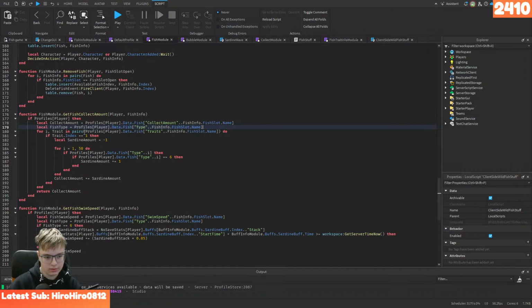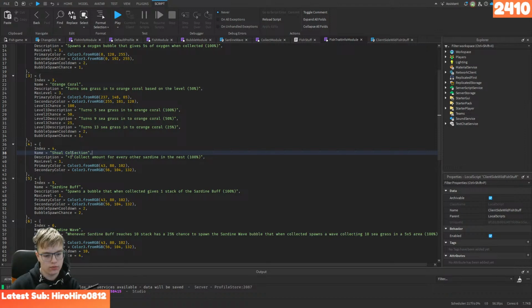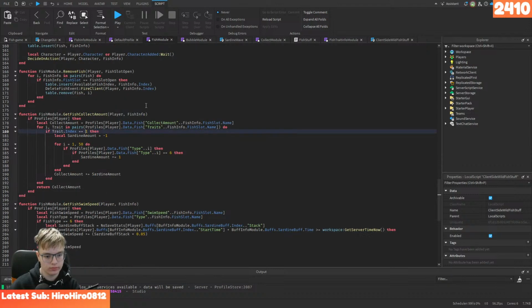Hold up, we might still need that. So traits, fish info, fish slot name. Okay, we go through all the traits. If the trait index equals, never mind, we don't need it then. So if the trait equals show collection 4, okay, where was this? It was fish module. If this equals 4, then yeah, then it does all the more collect amount.